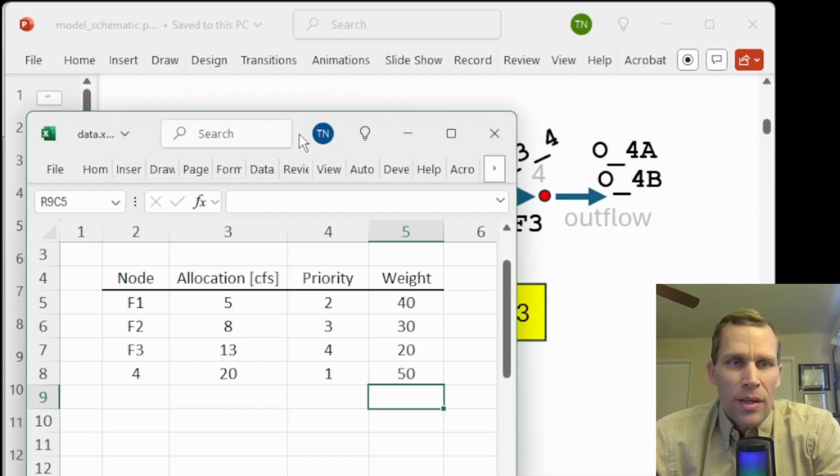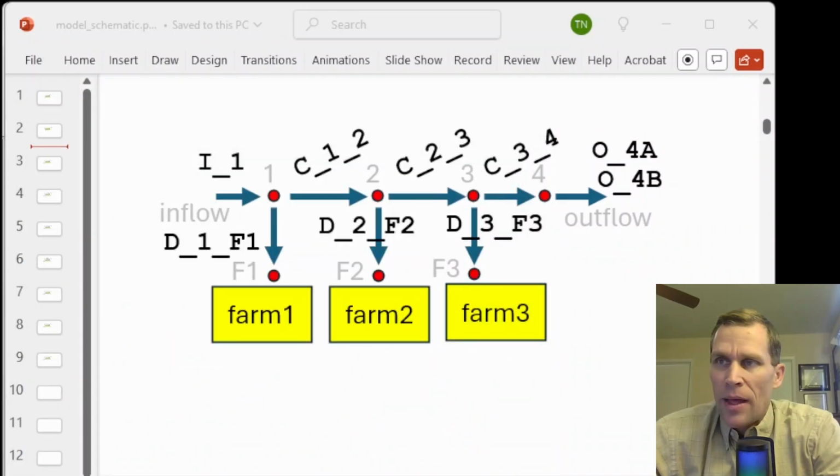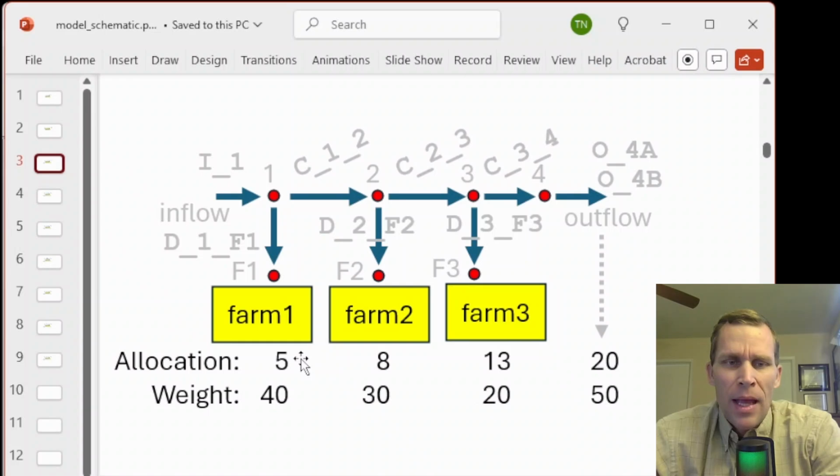All right, so with that out of the way, let me move that over here. The next slide actually includes a table with those allocations and the weights that I just created. Again, these allocations, you can think of them as demands, and then the weights, these will be the coefficients that we use when we define the objective function. So that's coming up a little bit later.